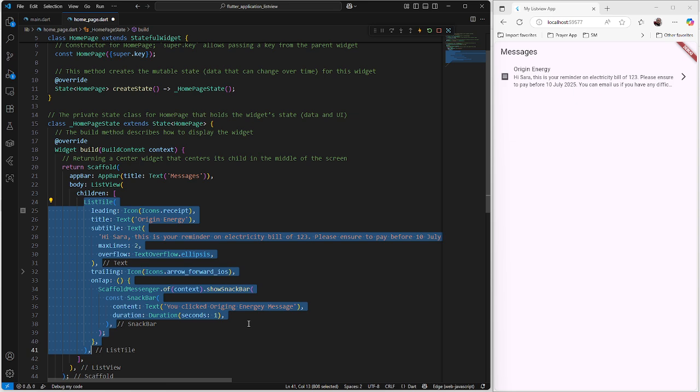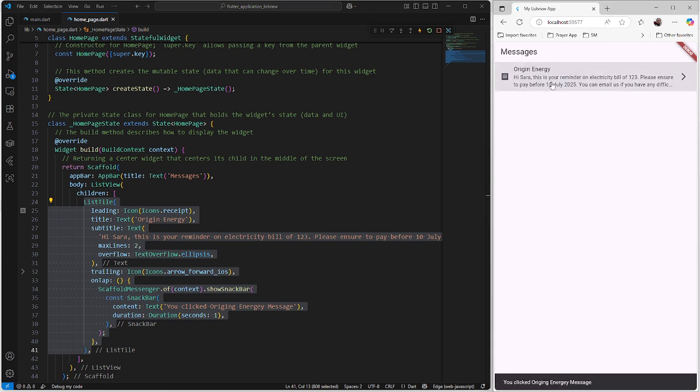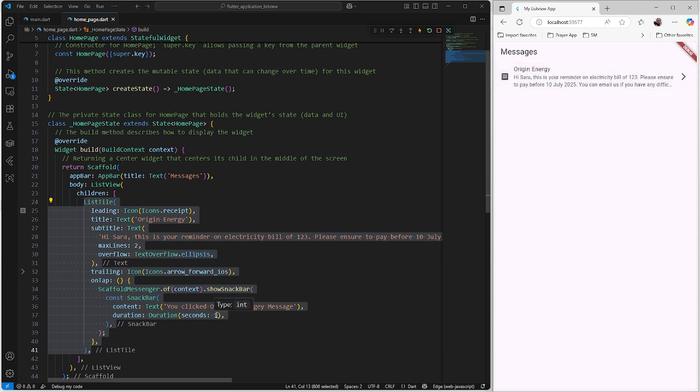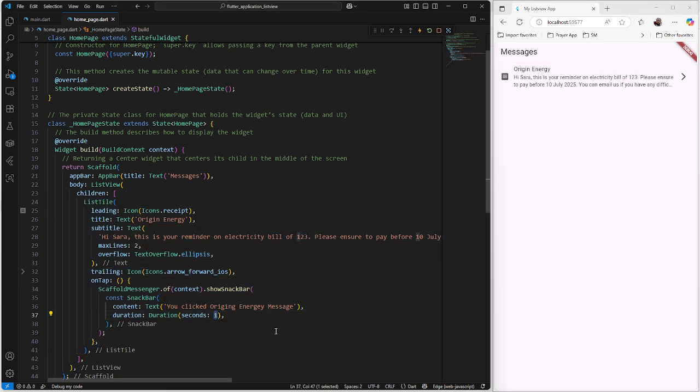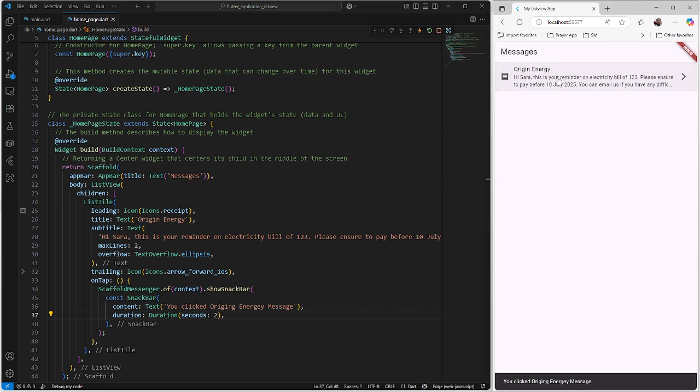Let me just save it and see what will happen. If I click here, observe what will happen at the bottom. When I click here, there you go, you clicked origin energy message. It will go for a second. Now I'm going to increase this to 2 seconds, because it is disappearing pretty quickly. Now if I click, it will stay for 2 seconds and then disappear. There you go, again click, 2 seconds, it will stay and then disappear.